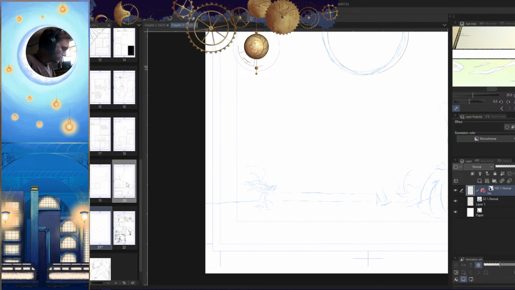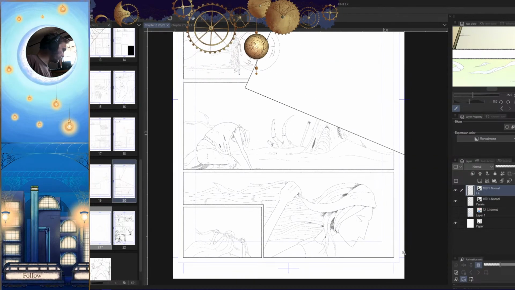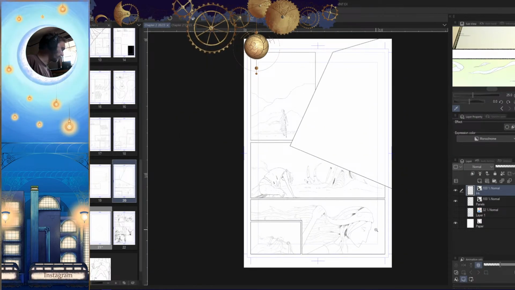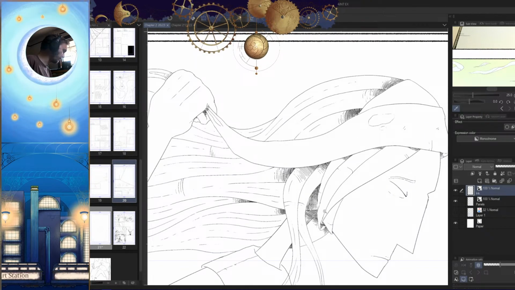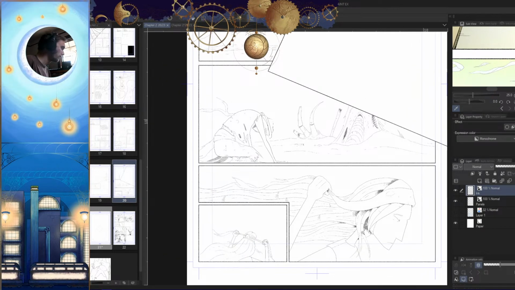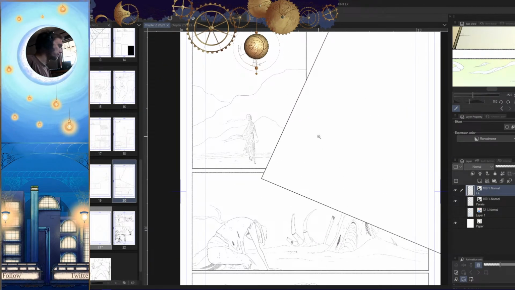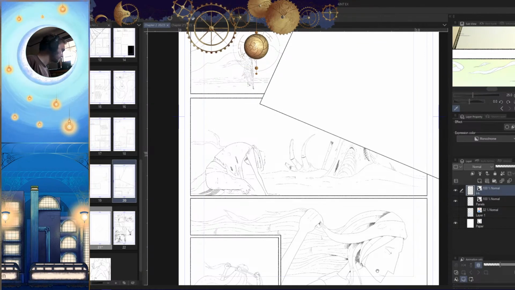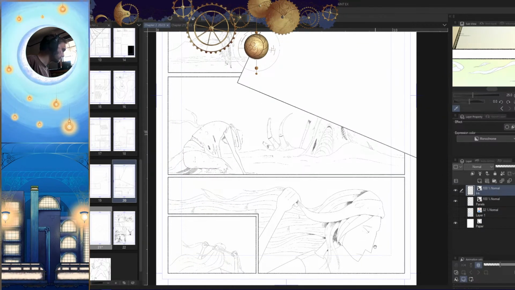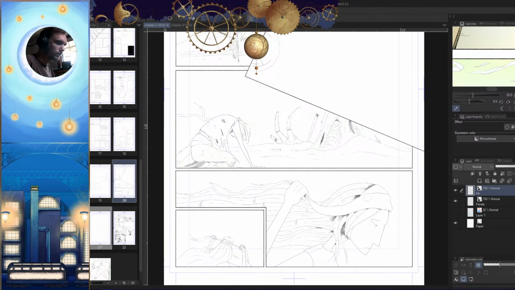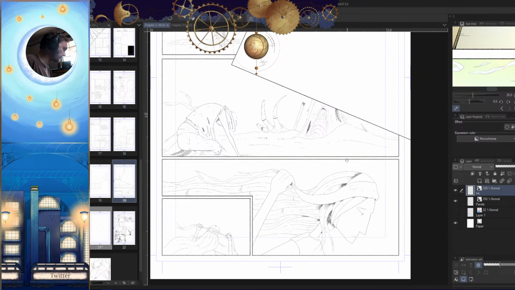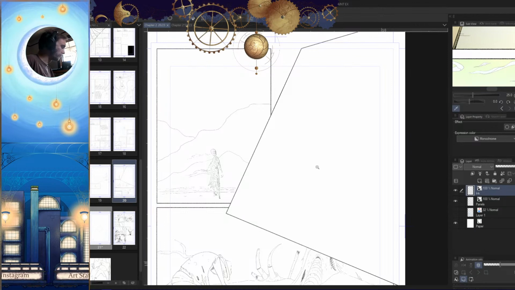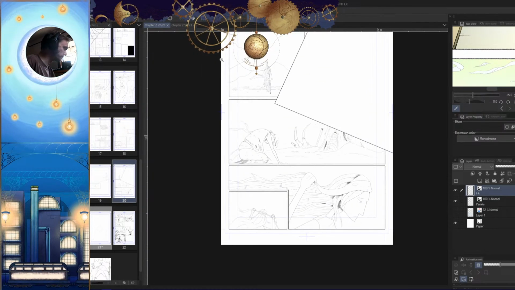Let's see, I can share the previous page I did. I did this off stream. I actually really like how this page came out. The only thing is that I might need to move her head back more, but I'm not 100% sure yet. But generally speaking, I really like how this page came out. And this will be taken care of in the color phase.